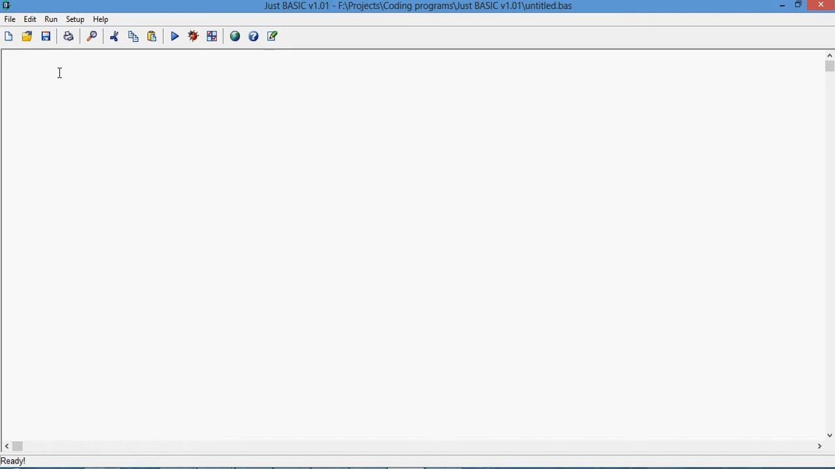Okay, anyway, welcome to your C++ Just Basic tutorial. In this tutorial, I will be going over the for loop. The for loop loops through code as long as the value is meeting the requirements. Okay, it's not as complicated as it may sound.